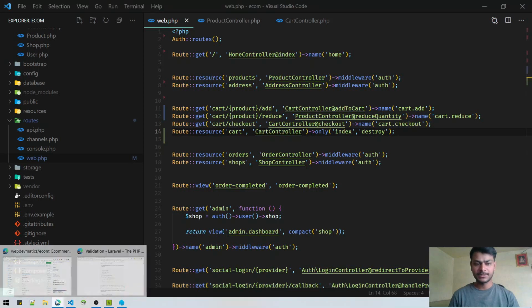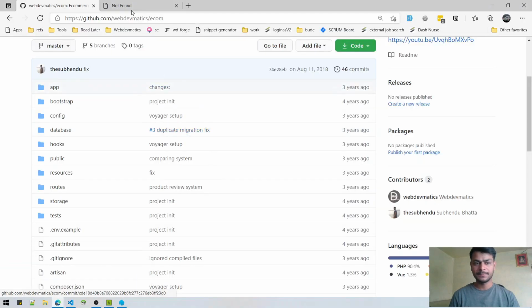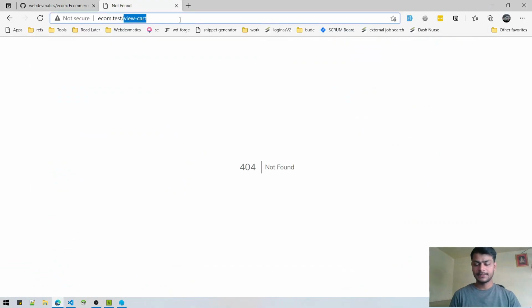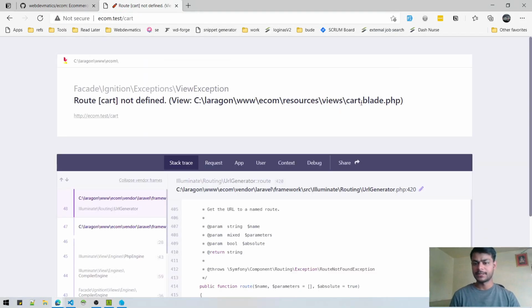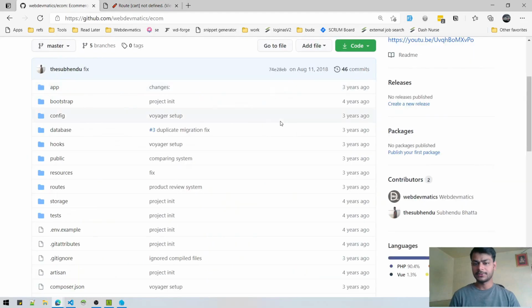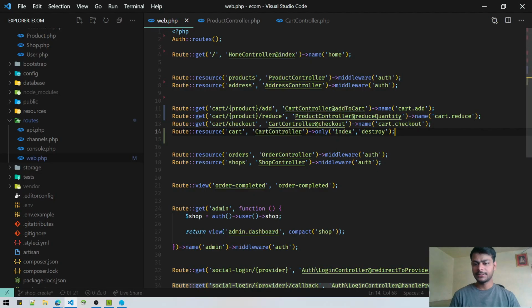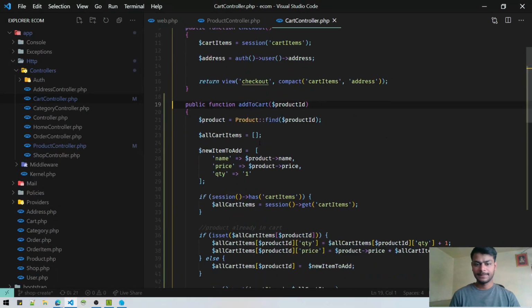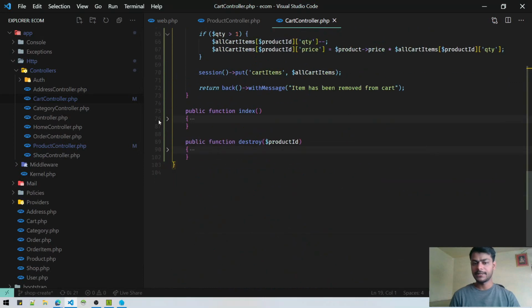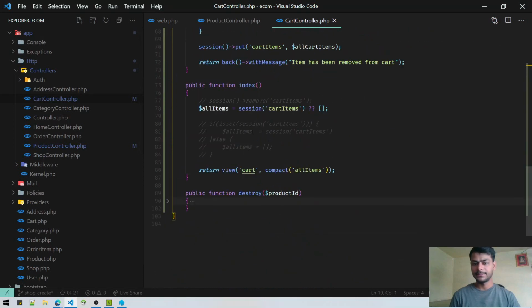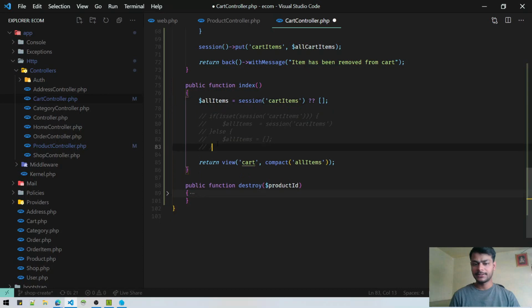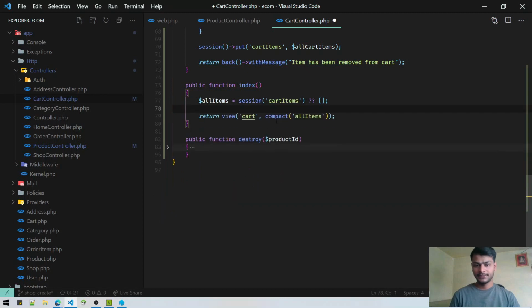First, let's go to the browser and try to load this up. So cart, I think it is now cart. Okay, so these route names are not defined. So now let's go to the cart controller and change the route name in here. So here all the commented code shouldn't be here. So we are getting cart items from the session and then passing them like this into cart.